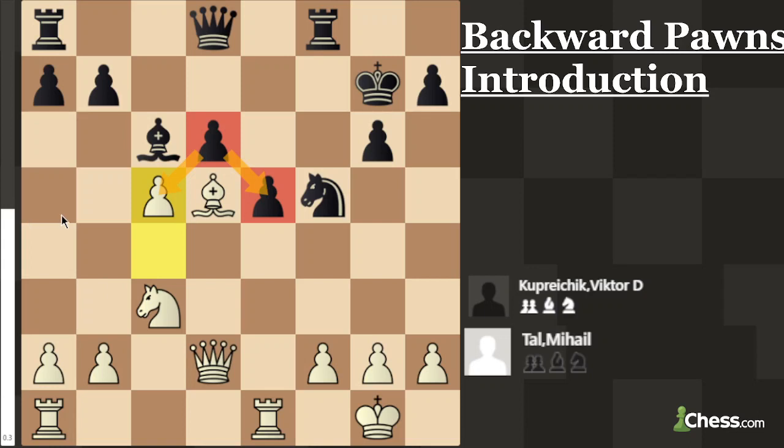The evaluation bar kind of says it's equal, of course, but from a strategic point of view and principled play, this makes sense. So Tal's opponent played d takes on c5, rook takes on e5, and then the position just started collapsing.